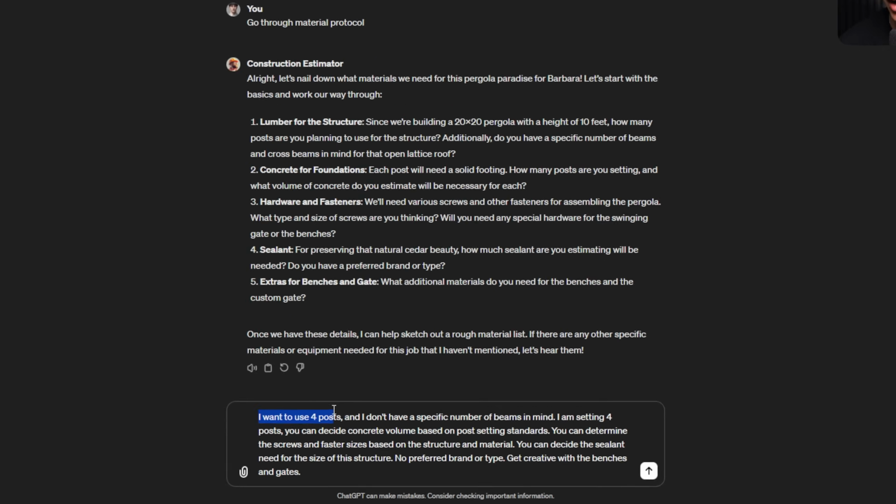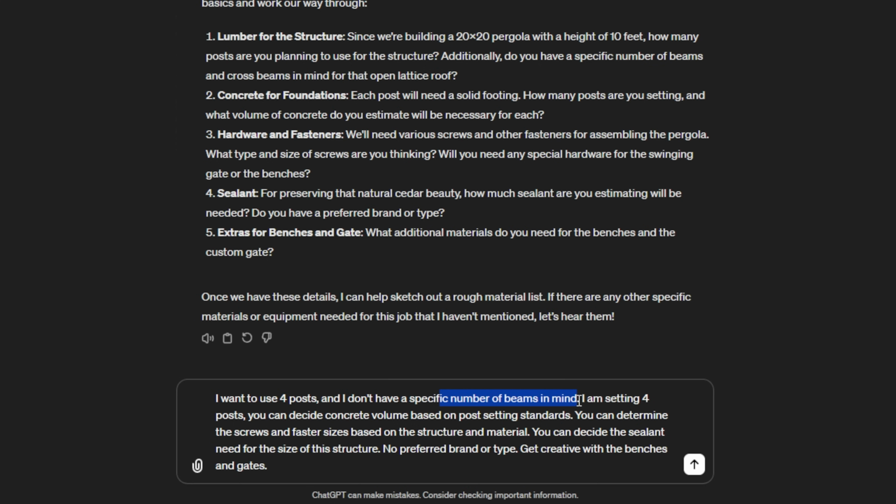So I say I want to use 4 posts, don't have a specific number of beams in mind. I'm setting 4 posts. You can decide the concrete volume based on post setting standards. And then I also tell it you can determine the screws and fastener sizes based on the structure and material. You can decide the sealant needed for the size of the structure. No preferred brand or type. Get creative with the benches and the gates, because it's asking me questions about all of these things.